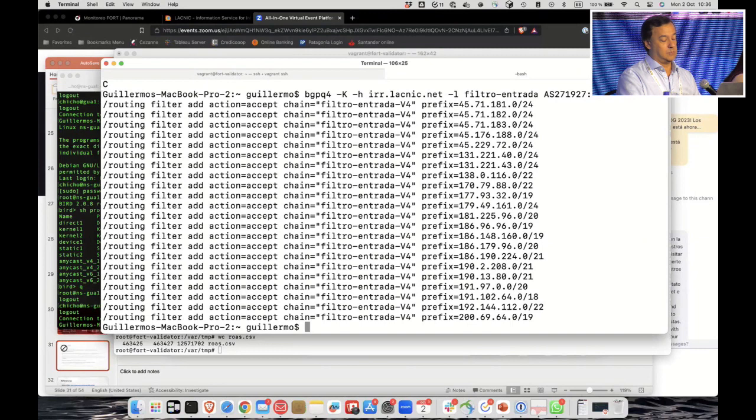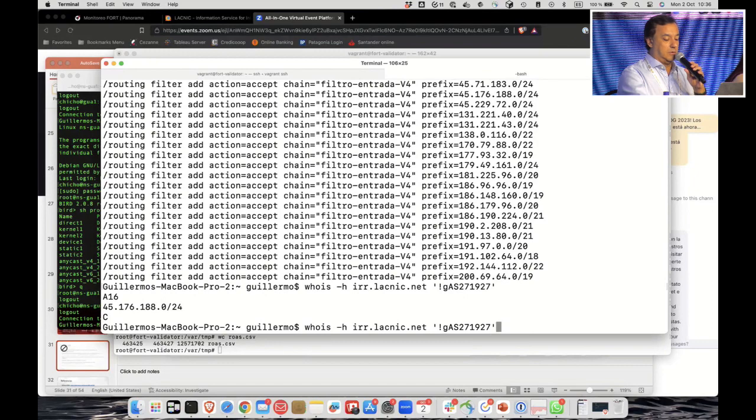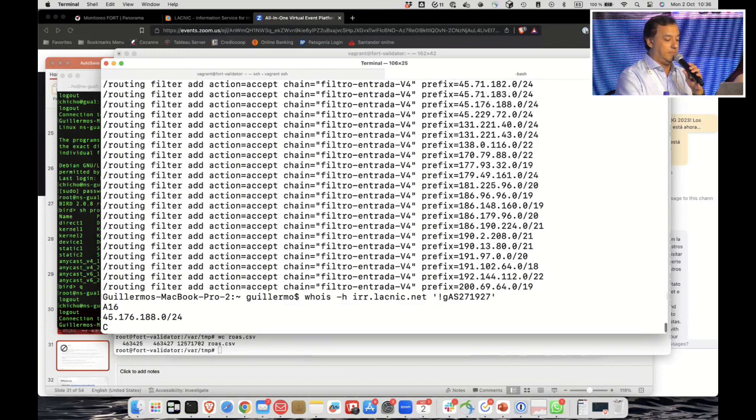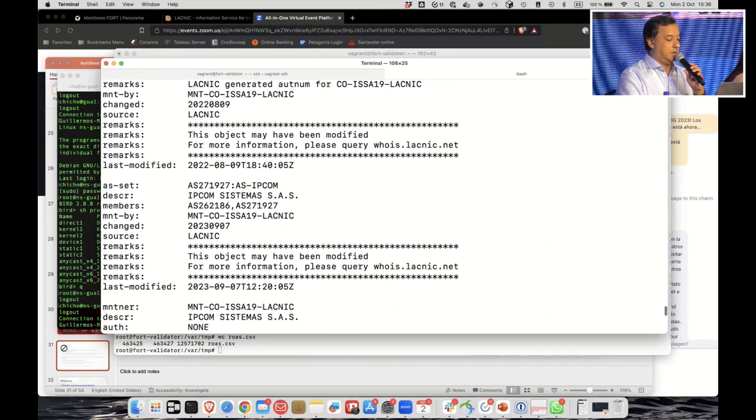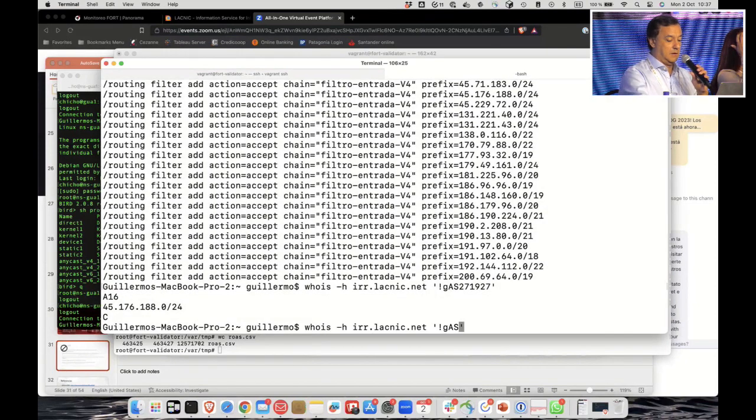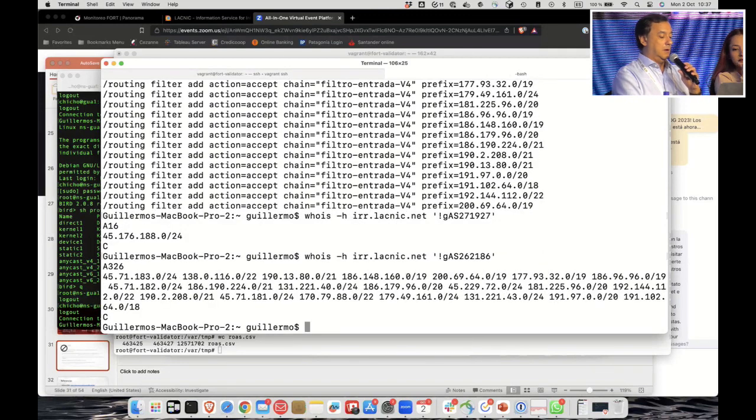So I did this here for IPv4. Well, let's see over here. And the other one we had in the AS set, which was 26, 2186. So over here we have all the prefixes from 27-1927 and 26-8126. So all these have the prefixes. It checks these out. It checks the route objects contained by this origin AS.